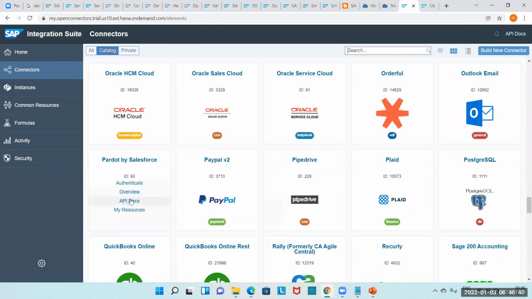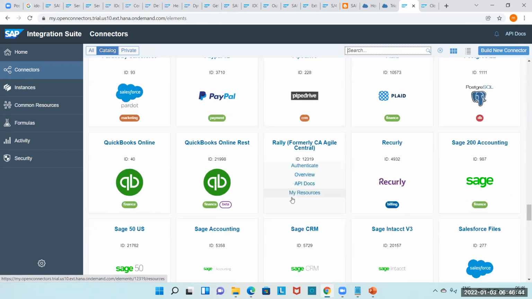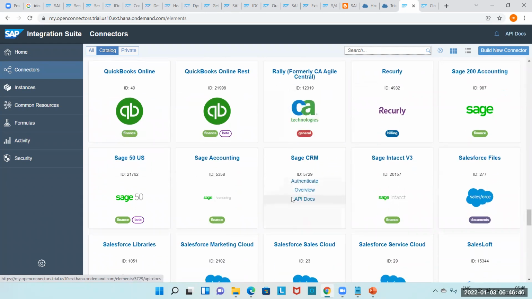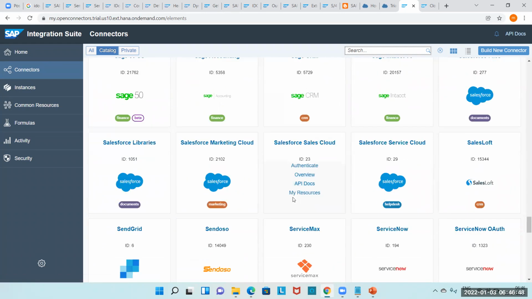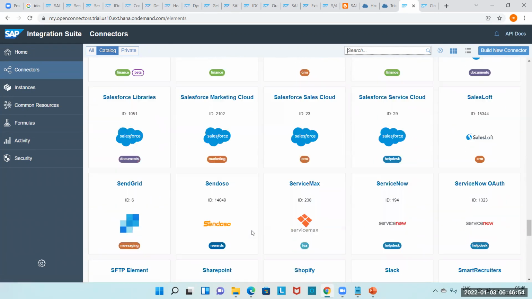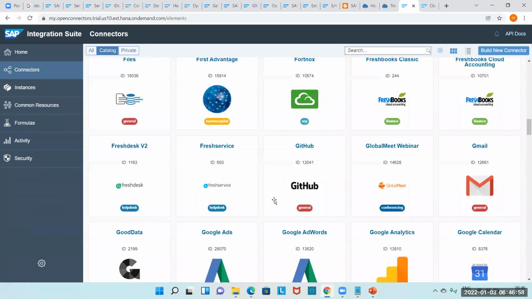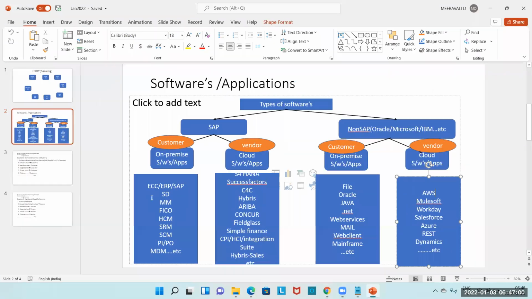To communicate with Salesforce, we have a Salesforce connector like this. In the real world, we have different types of applications or systems. How we are going to communicate with these applications and how we are going to integrate are challenging tasks. That's why we have all these options. So you need to remember these applications.